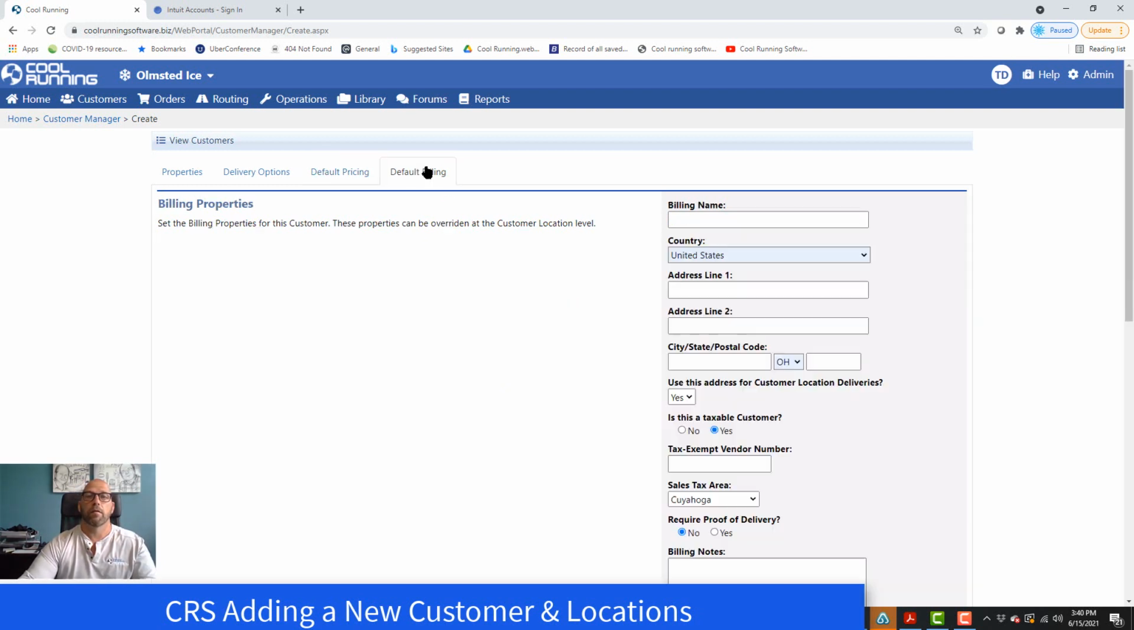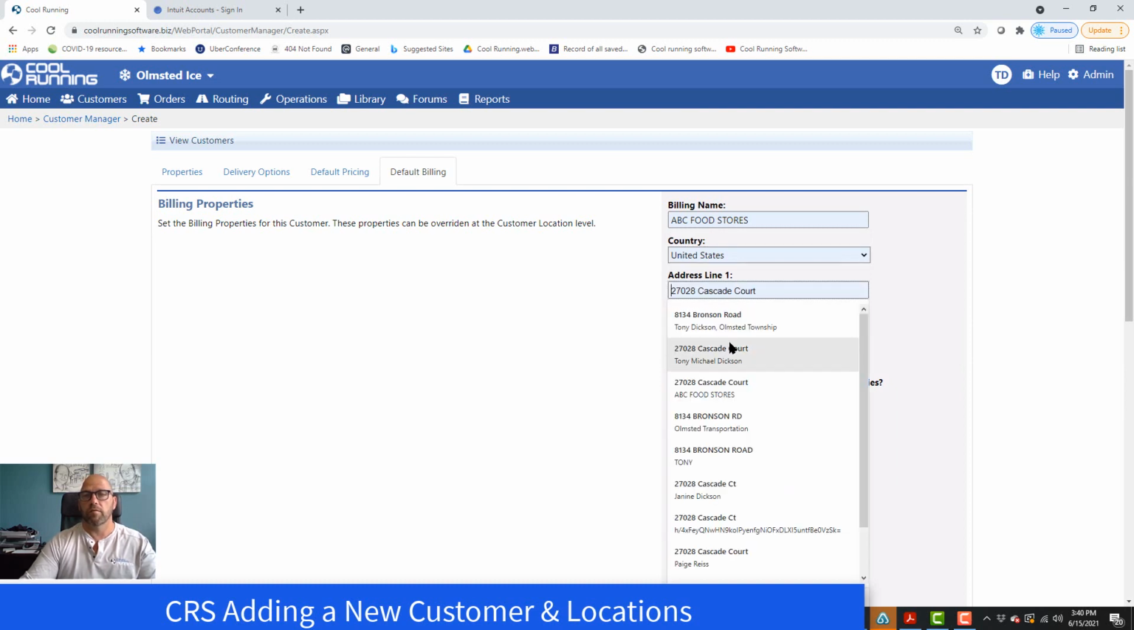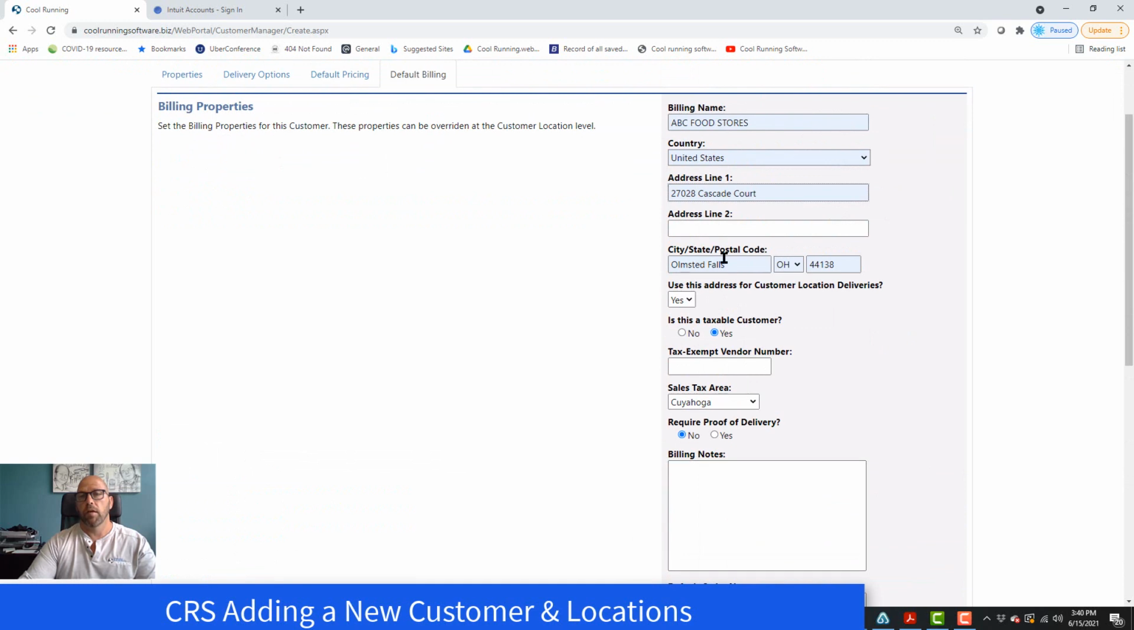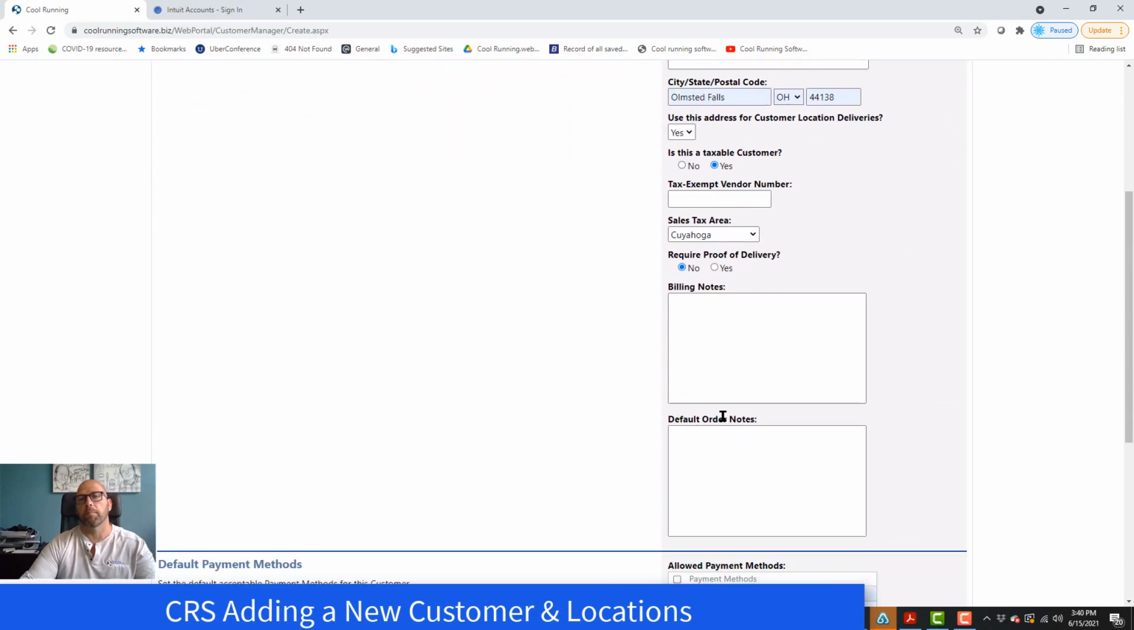Moving on, default billing. When I say default billing, this is the corporate billing address. Sometimes it could be exactly the same as the location address. So I'm going to make one up here. I'm ABC Food Stores, and I'll just choose this address, Homestead Falls, going down the road. And down here, it's choosing default information for all the locations that are coming up.